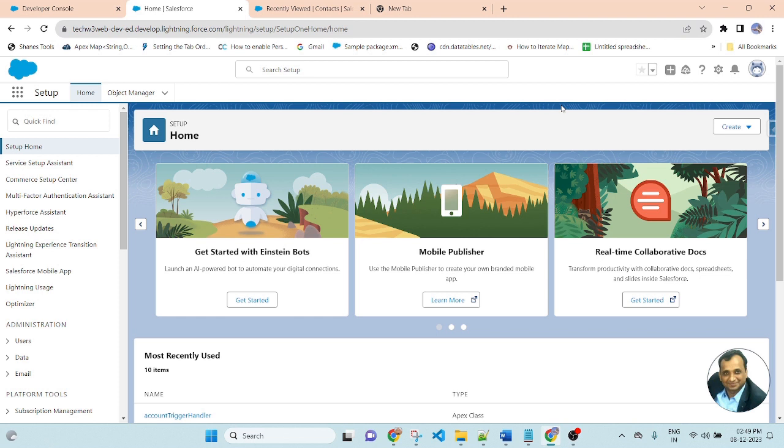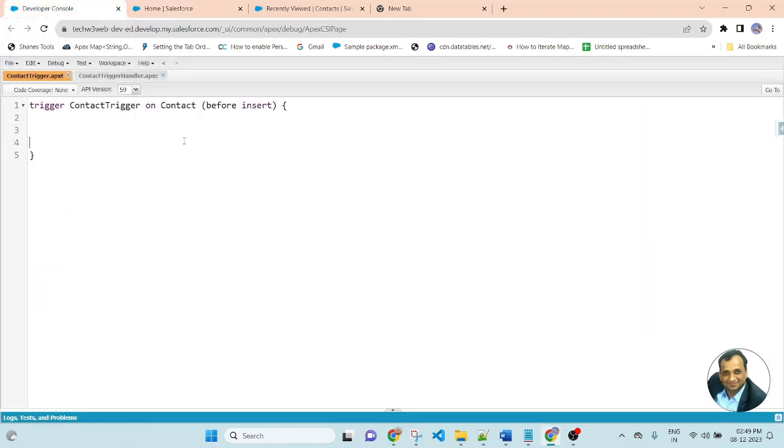So friends, this is my Salesforce personal org. First go to the setup, open the developer console. I already opened my developer console in my personal org. In the developer console, first we need to create two files. First file will be contact trigger and second file will be contact trigger handler. As per best practice, don't write business logic in the contact trigger directly. Always use the contact trigger handler, create a method, and that method will be called in the contact trigger. So now first we will create a method and inside the method we will write the business logic.